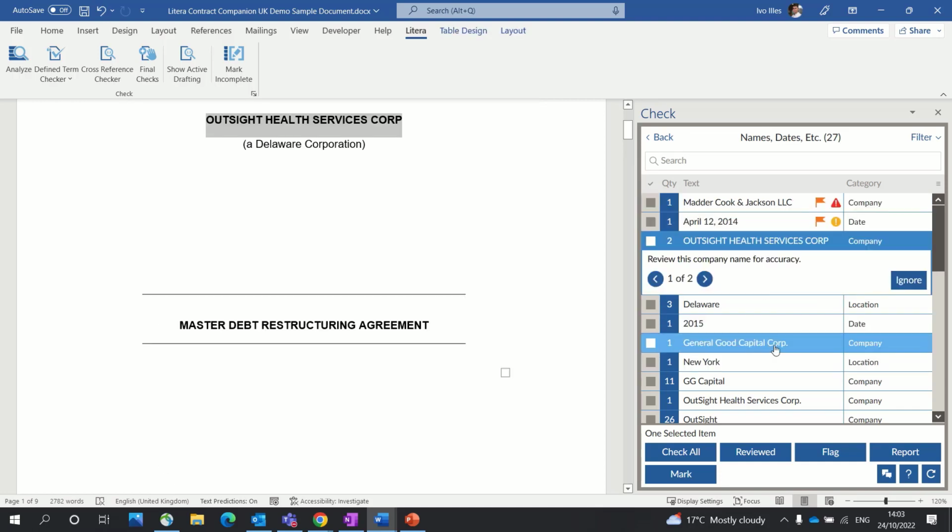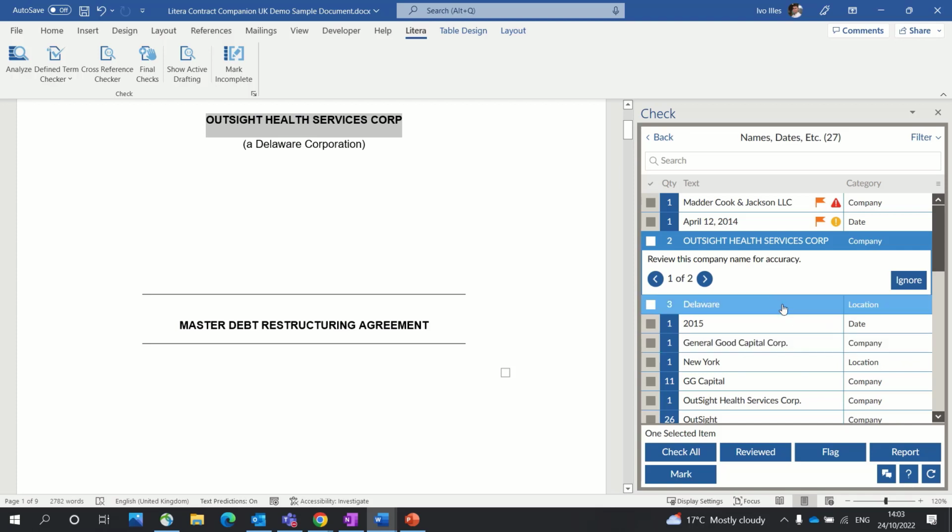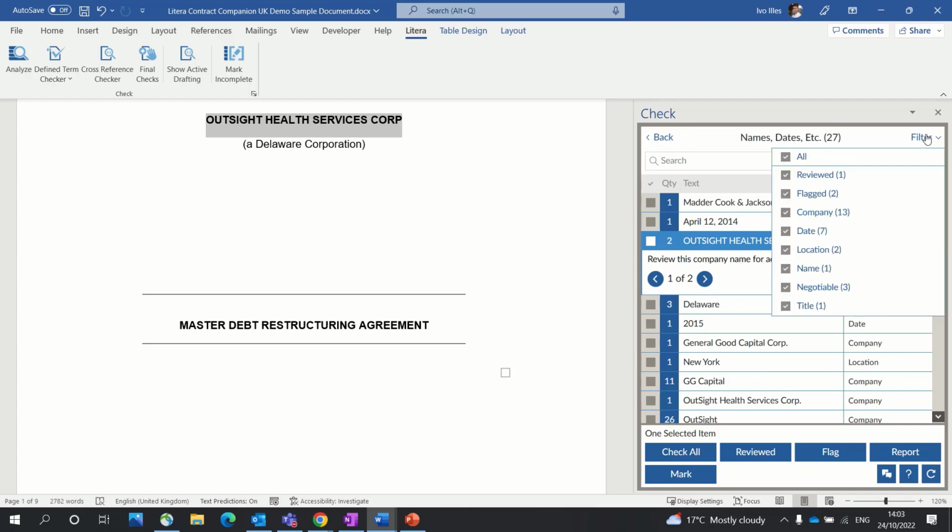Now, as we are moving forward through the names, dates, tasks, you have the opportunity to filter the results. Filtering is available in the task pane for all lists of results and allows users to narrow down the results by category. The filtering can be found in the top right area of the Contract Companion task pane, where all findings are listed. We can select which categories of results should be included or excluded in the task pane.